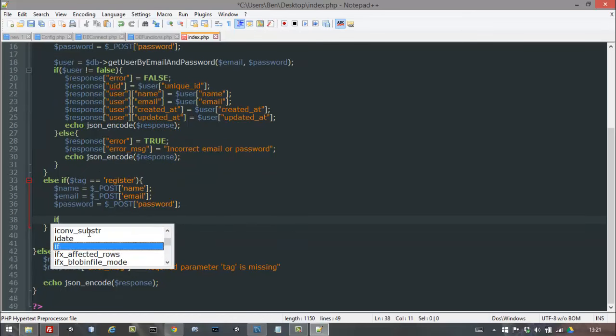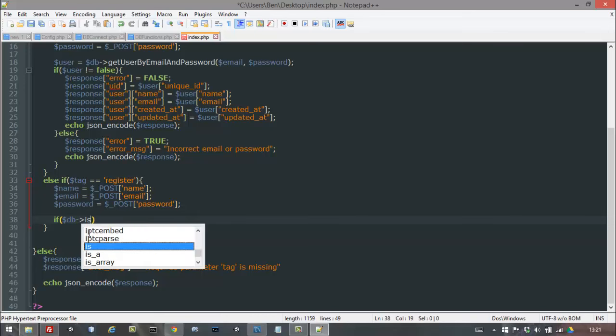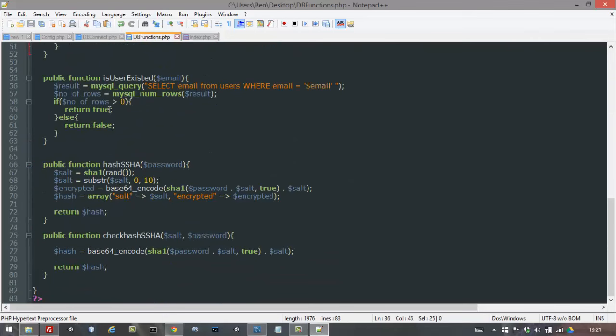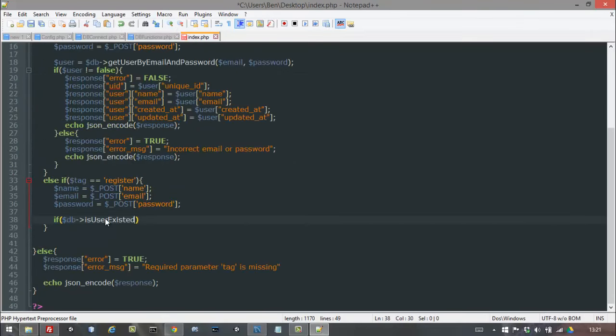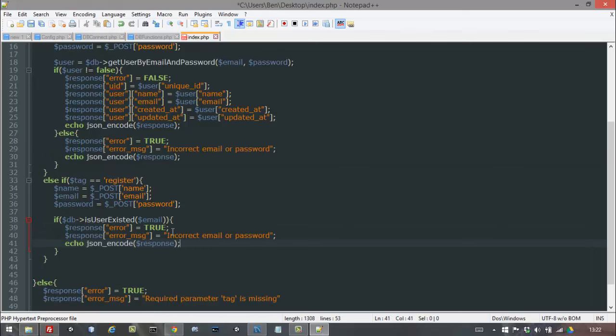We want to say if $db, get the is user existed. Again, just go back to your DB function and make sure you get the method name correctly. I normally just copy them so that I don't misspell them. Then you need to pass in the email, and if the user existed, then you need to write a response. At this stage I'm just going to start copying the response, because I'm trying to save time from writing them all out. We're just going to be changing a few things, so I'm going to copy this error response, because that's what we're returning back to them. Then we change this to something else. We're going to say user already exists.